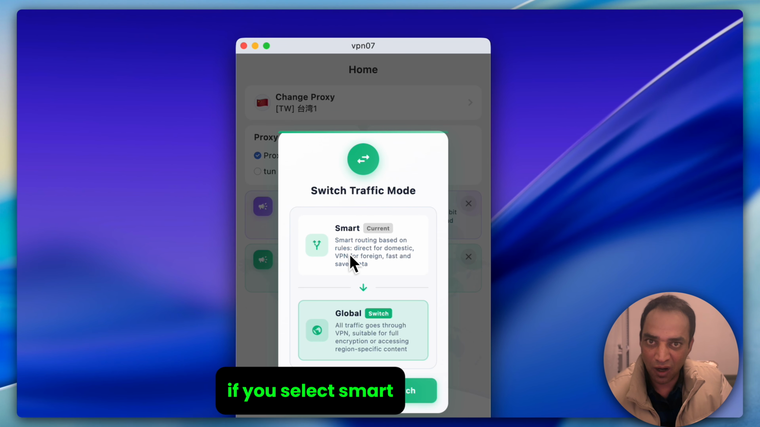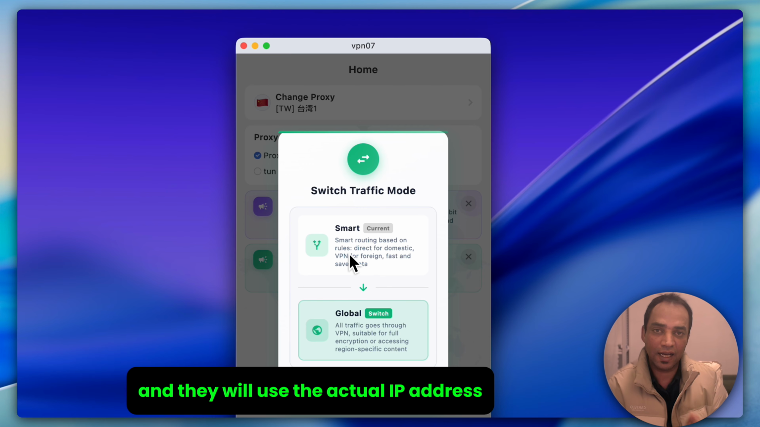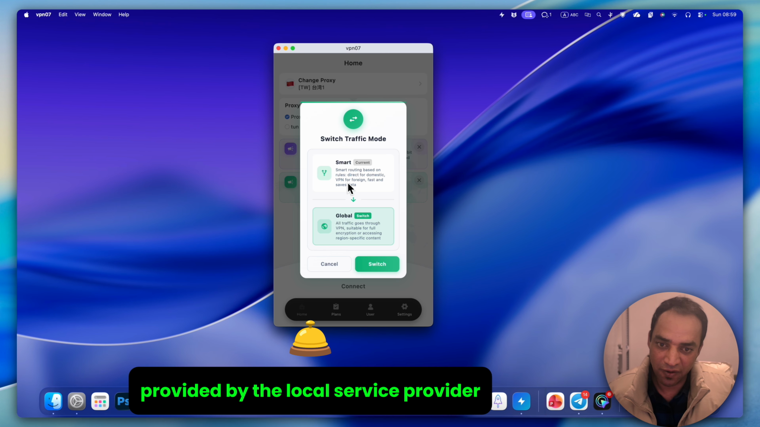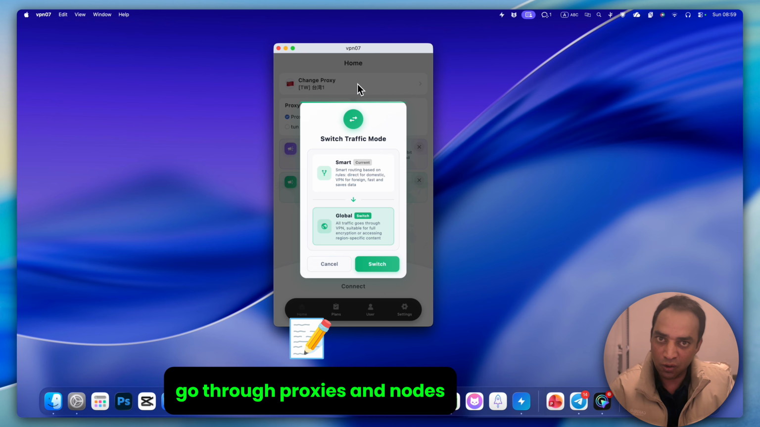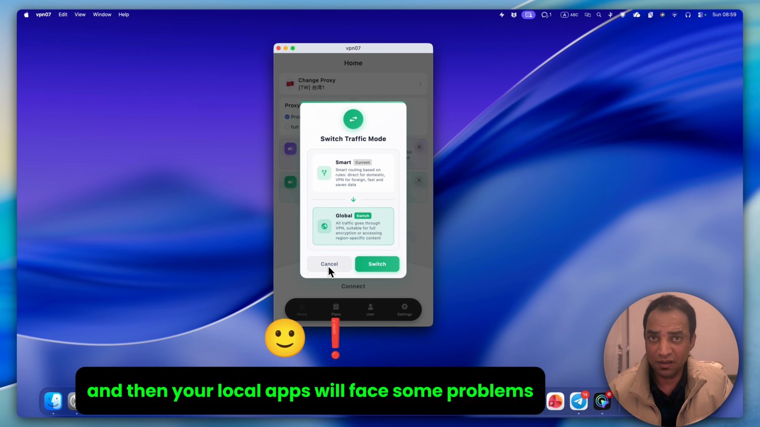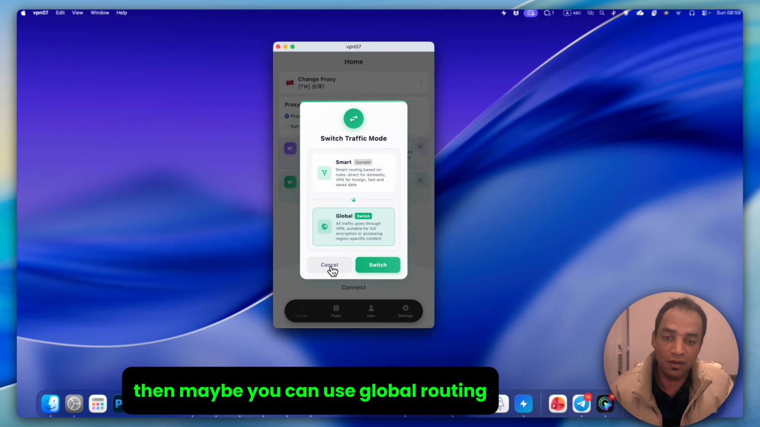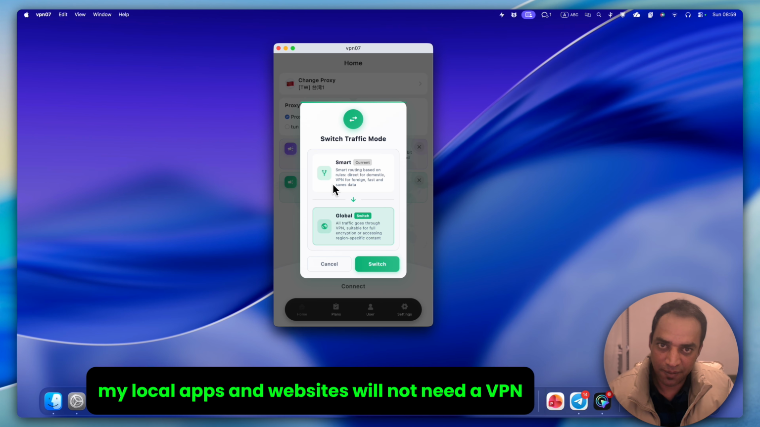If you select smart, then local websites will not need a VPN and they will use the actual IP address and the internet provided by the local service provider. But if you choose global, then everything will go through routing, through proxies and nodes, and your local apps will face some problems. But if you are using this VPN globally, then maybe you can use global routing. But I'm going to choose smart. It simply means my local apps and websites will not need a VPN on my macOS.